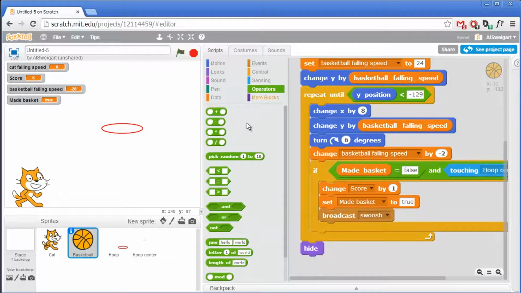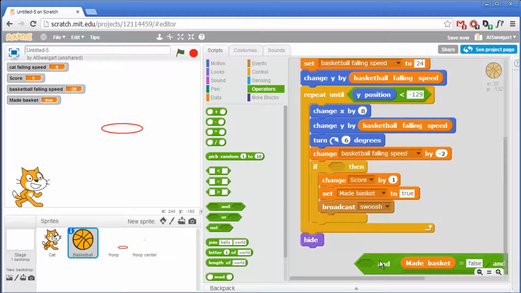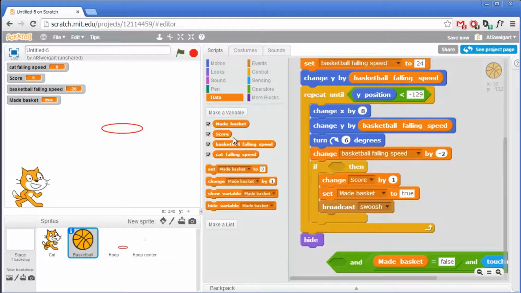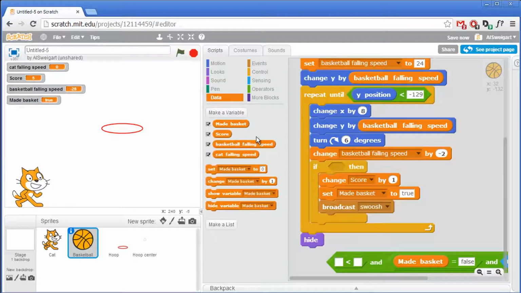So we'll go to the green operator section, grab another and, put this and block in that and block. And we want the basketball to be moving down. That means the basketball falling speed variable has to be equal to 0 or less. So we'll have to go to the operator section, grab this less than, and we'll just have basketball falling speed. We'll just say it has to be negative, so if it's less than 0.